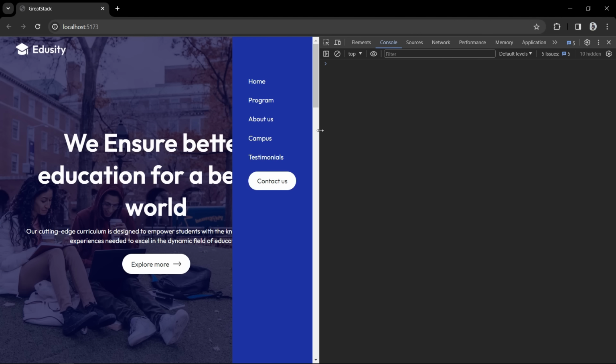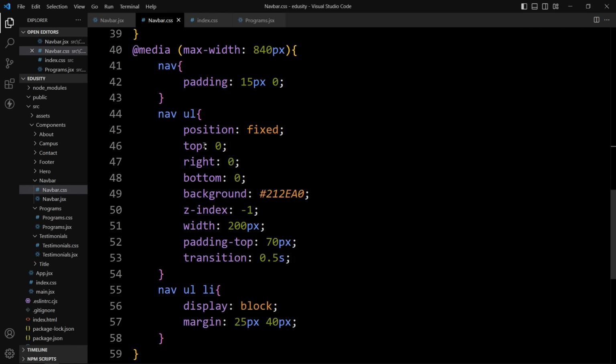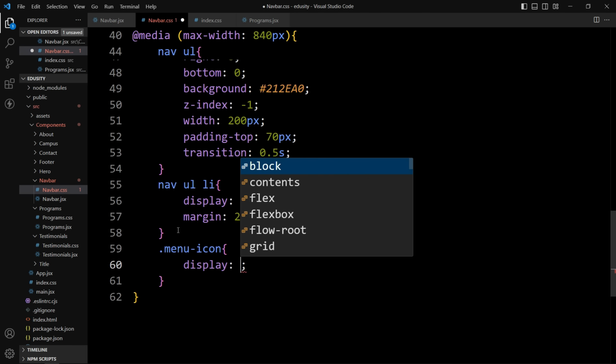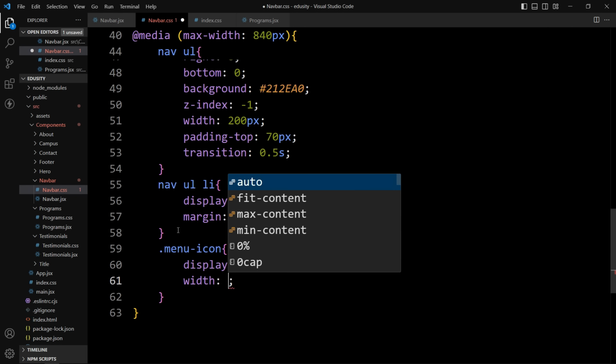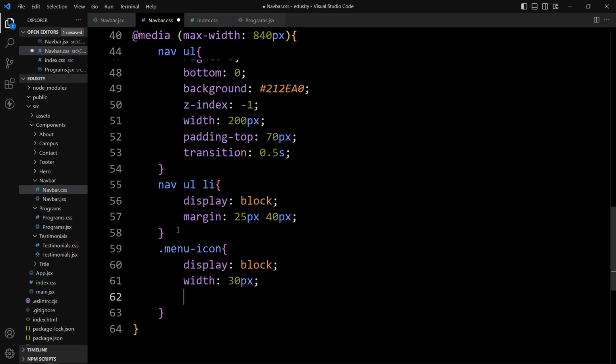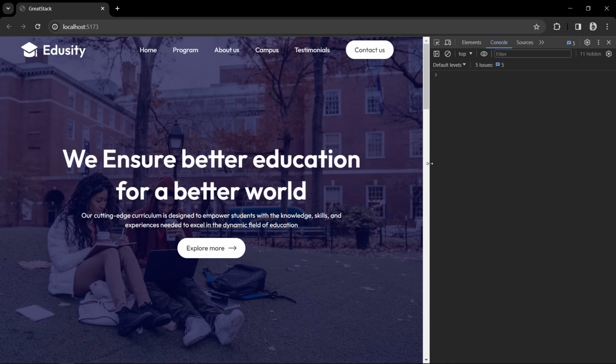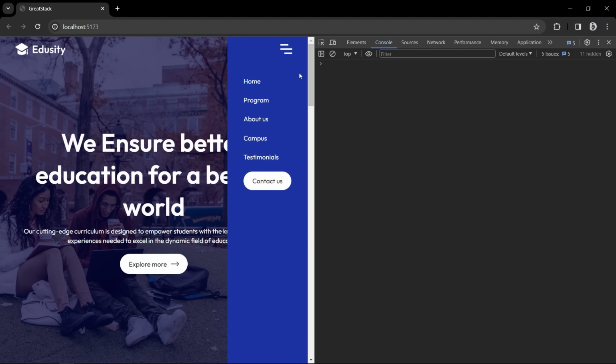But we have to display the menu icon when we open the web page in a smaller screen. So let's come back and open this CSS file, and here we will add the class name for that menu icon in this media query. So let's add menu-icon, and we will add display block. So again it will be visible. We will define the width 30 pixel and cursor will be pointer. Now come here, you can see this menu icon is visible in a smaller screen, and when we increase the width, the menu icon is hidden. When we decrease the width, it will be visible.